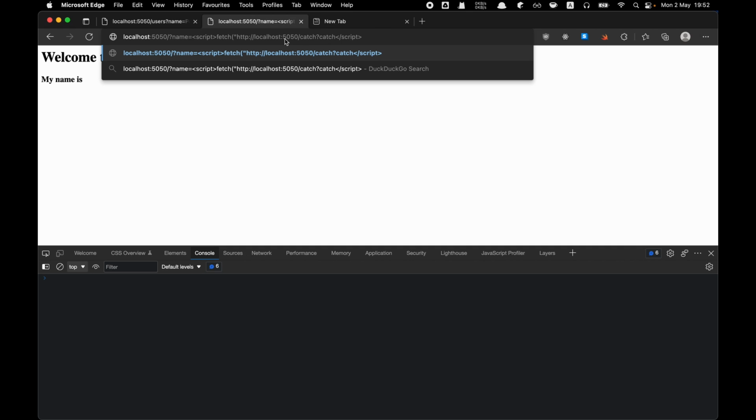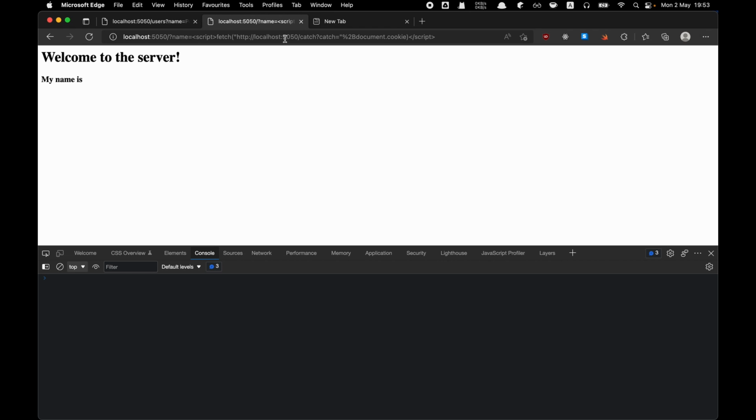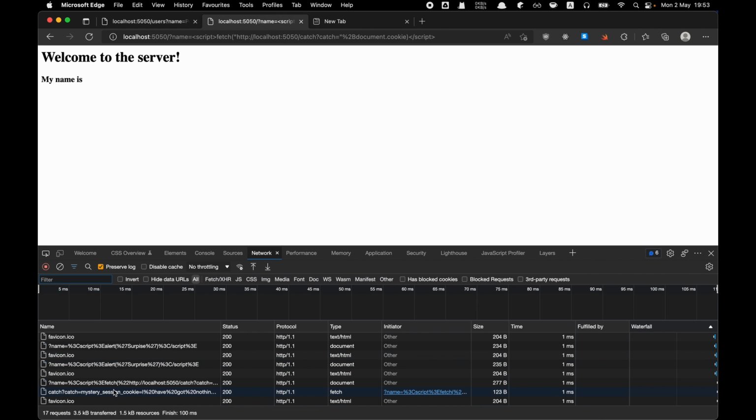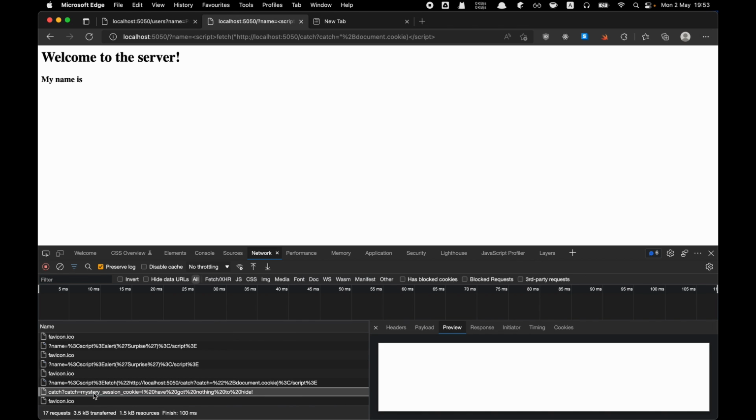Catch, and then equals, and then document.cookie, and like that. Yeah, I think that should be it. If I execute this right now, you see nothing has happened, but actually something happened. What just happened is that we have now a fetch call that has been executed, which calls another service.